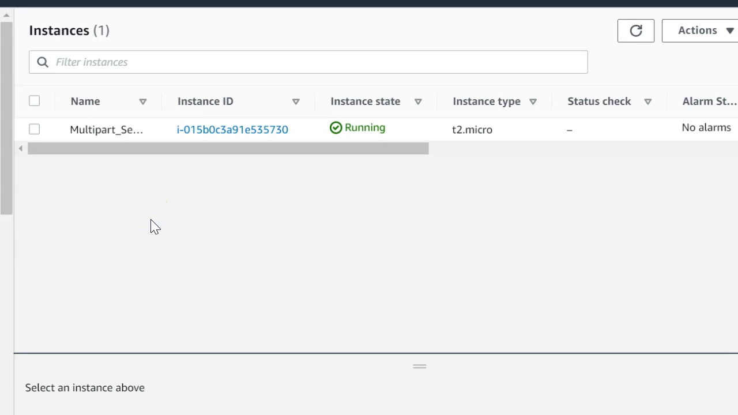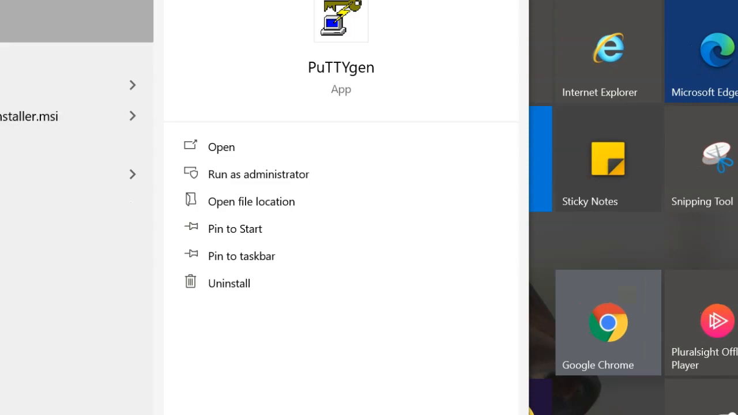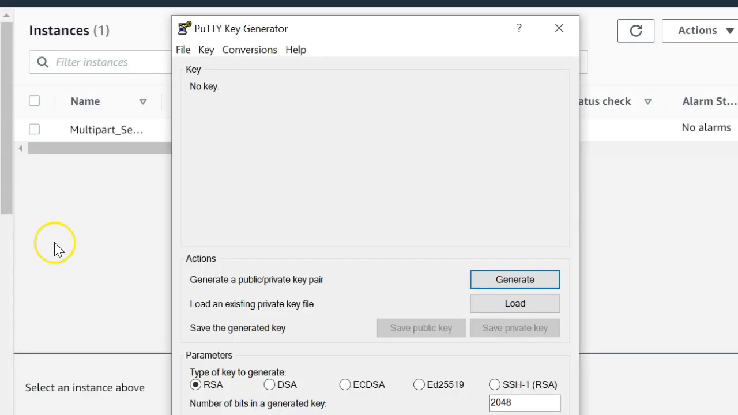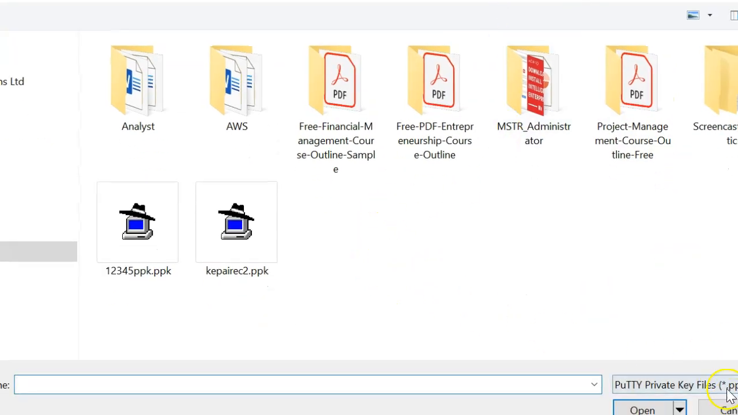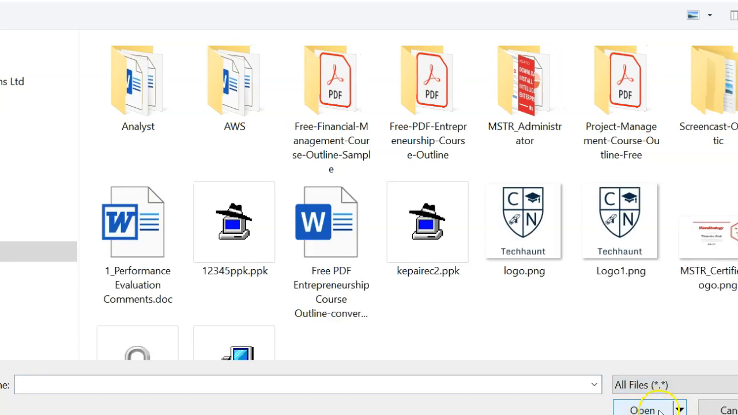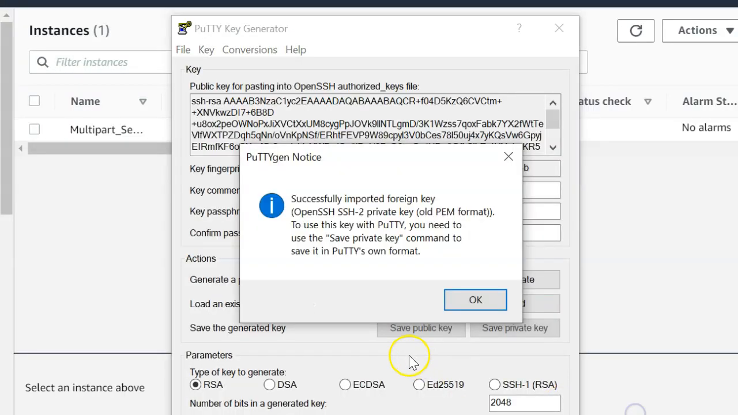Since I'm using my Windows operating system, you need to open PuTTY. I've already installed it; if you haven't, just install it. Then go to the PuTTYgen generator, hit it, and click Load. We need this because we have to convert our .pem file into a .ppk file. Select the multipart server key we already downloaded, and you will get this message.